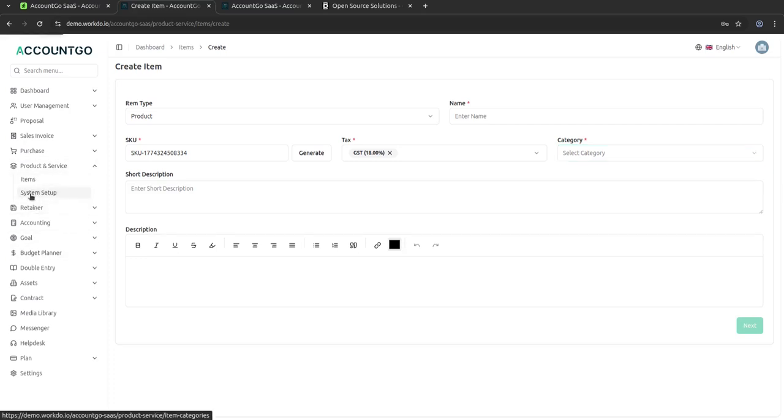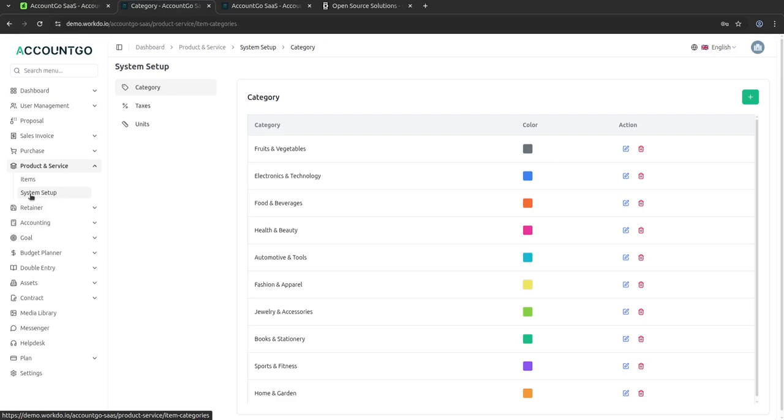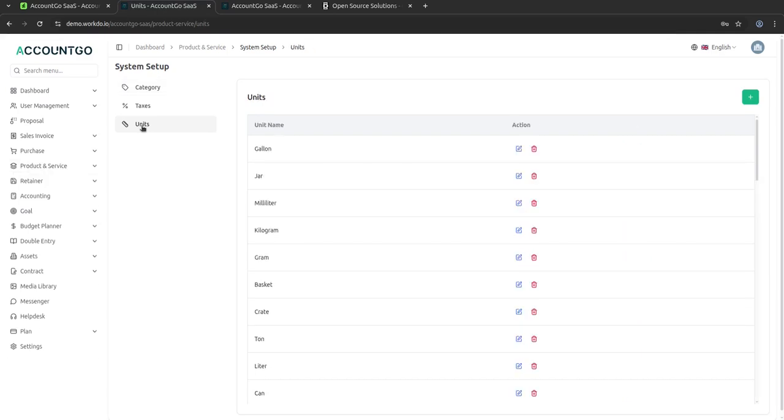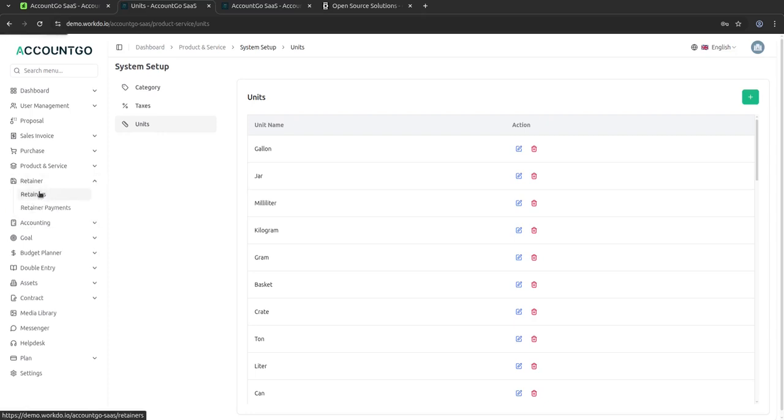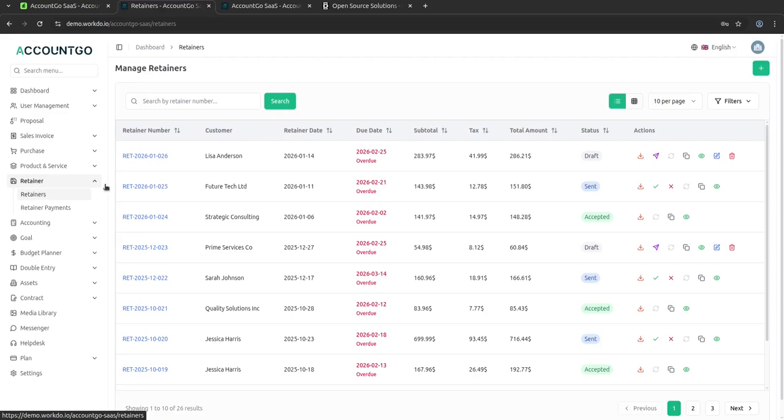The system setup is the area where you can handle the system setup, like the category of the products and the taxes and the units that you want to use. So again, this is particularly for products only. In the next module, we have retainers. So retainer modules are now very popular in business arena.